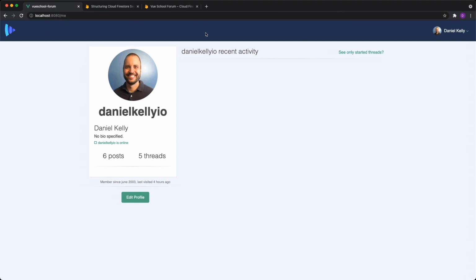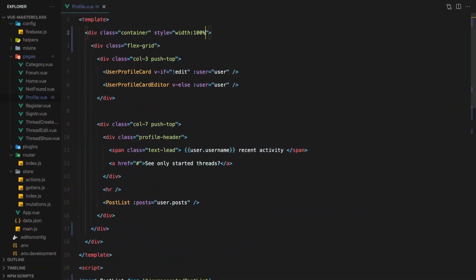Now, the more important issue. Why don't we see posts or threads? Oh, of course we don't, since our Vuex store is empty. So, let's review what our component needs. The post list component is passed user.posts. And user.posts is a getter that looks for all the posts in the state with a matching user ID. Other than that, we don't need any more data to get the posts working.